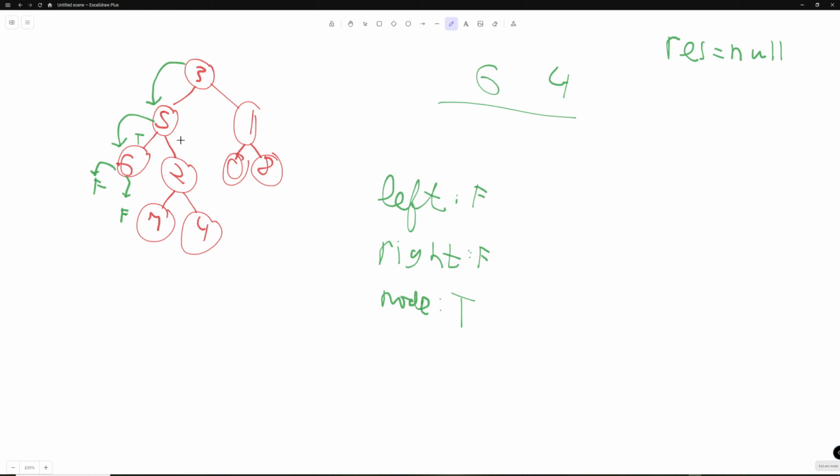Now we are at 5. We want to go right now. Remember, we go left first. So we go left here. For this node 7, the left is false because there is no left. The right is false. And for the actual value of the 7, it's not a node we care about, so it's going to be false. The 7 is going to return false up to this, so we're just going to write it up here. It's going to return false.